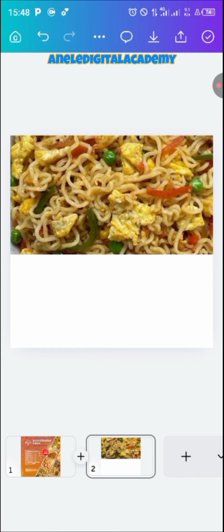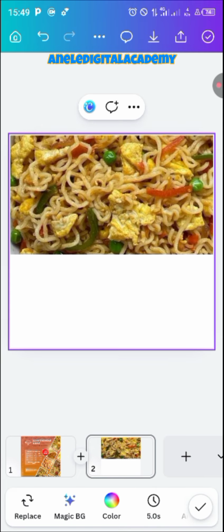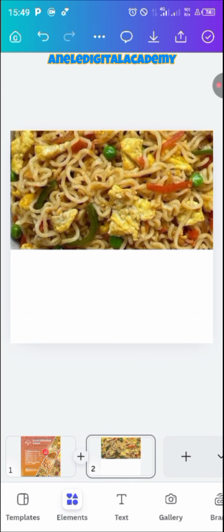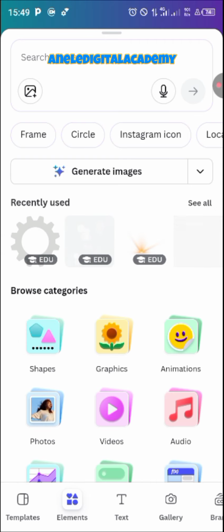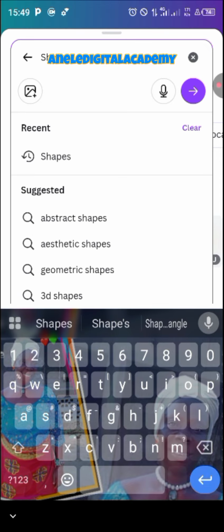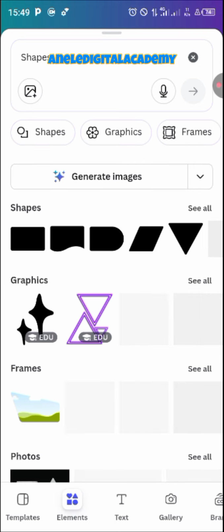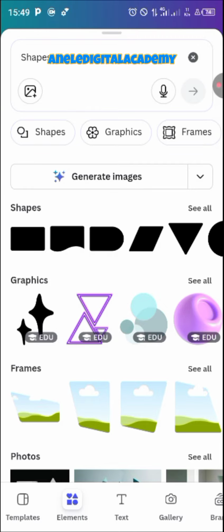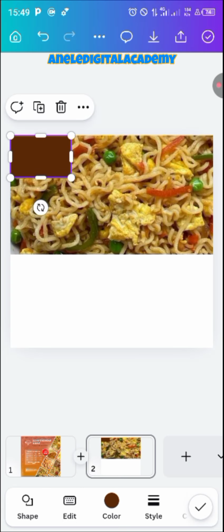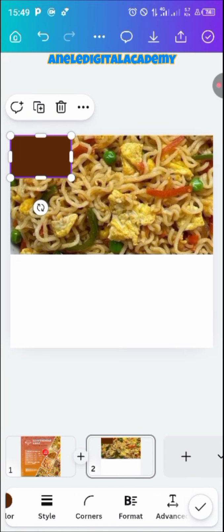Okay, so you now go to elements. Now, if you click on the canvas here, this is the canvas. If you click on the canvas, you see that elements is not showing down here. So you have to click outside of the canvas so that elements will show. So you click on your elements, then you search for shapes. Okay, so here it is. Pick the first one here.